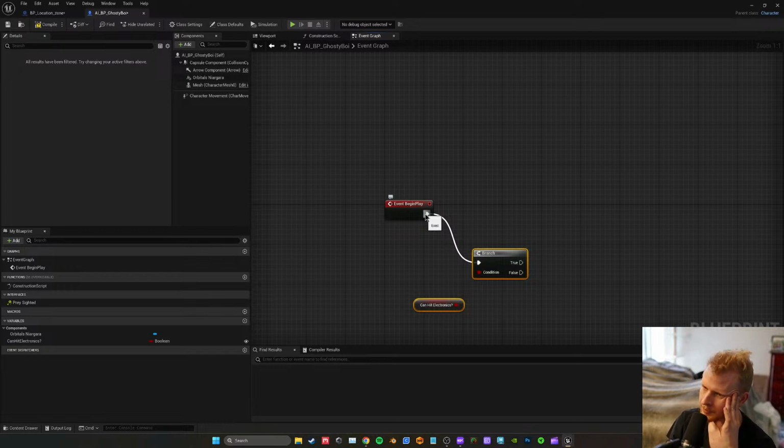So if I set anything here, I'm gonna have to hit. I mean, it's not that bad, right? It's only like 10, but get all actors of class. Yeah. This would be a good opportunity to use a map type variable.